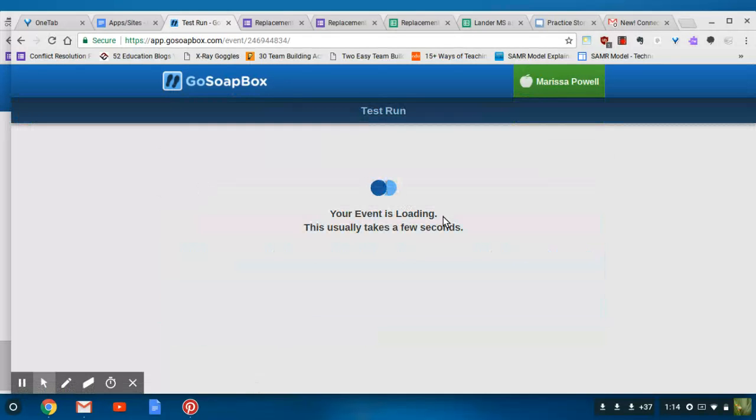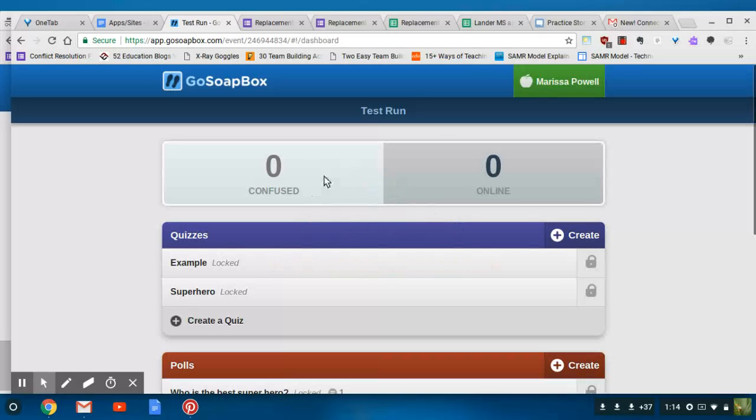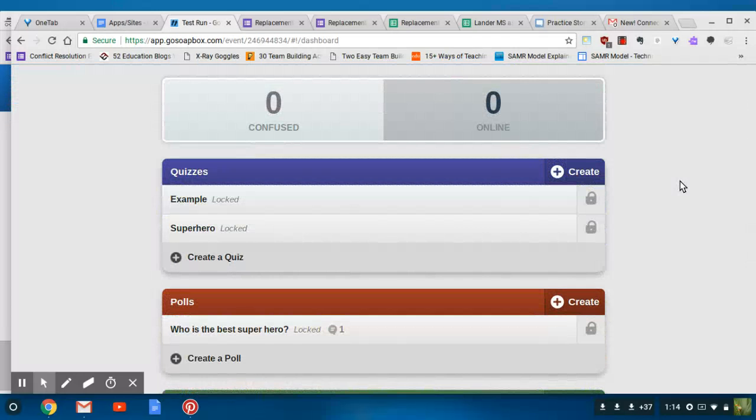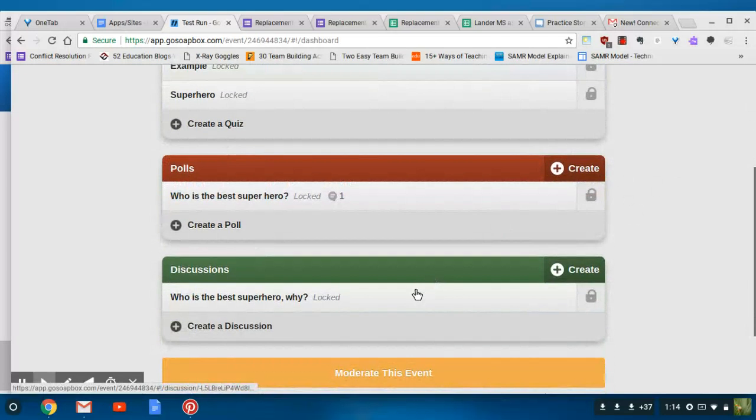When you go into it, you're always going to see at the top, it's going to say confused or online. And the confused part is that question where students can check like if they're confused and don't get what you're teaching them, and then how many students are actually online into your event, which is your classroom. So there's quizzes, there's polls, and there's discussions.